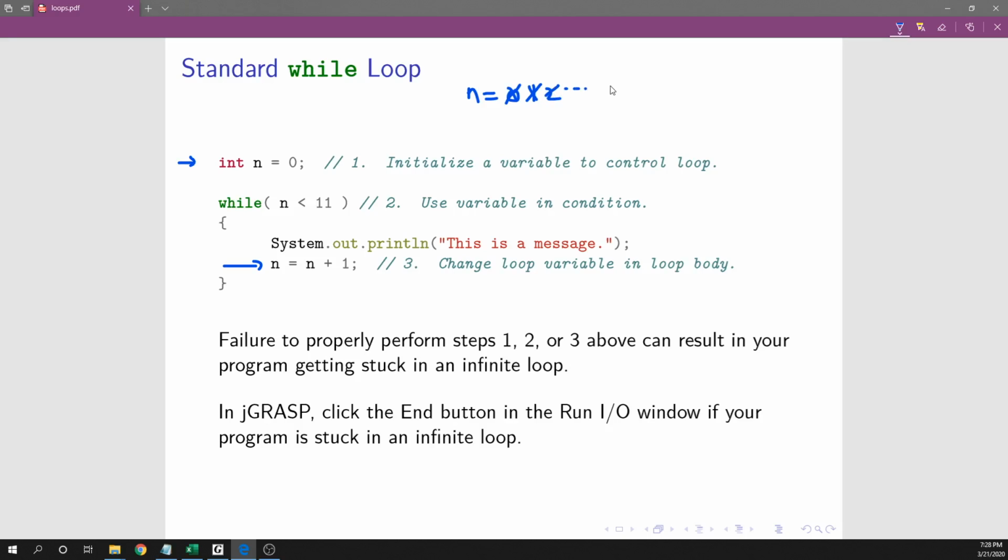Eventually, n will be 10. All right, so when n is 10, it will check the condition. 10 is less than 11, that's true. It will print this message, and then this line will add 1 to the value of n, so that will make n be 11. All right, and so then it will check the condition. 11 is less than 11, that's false, and so it will jump to whatever line is after the code block.